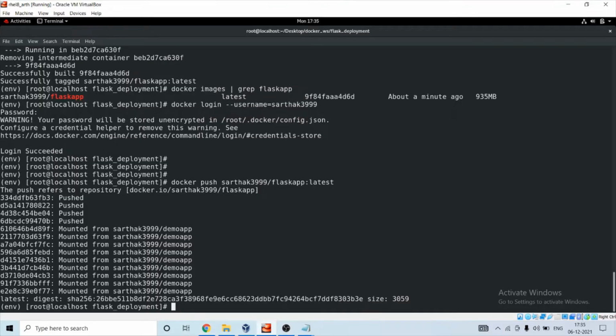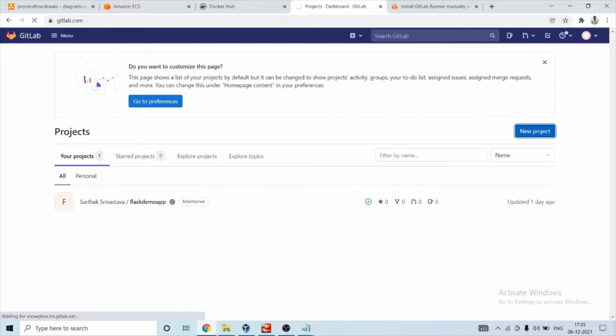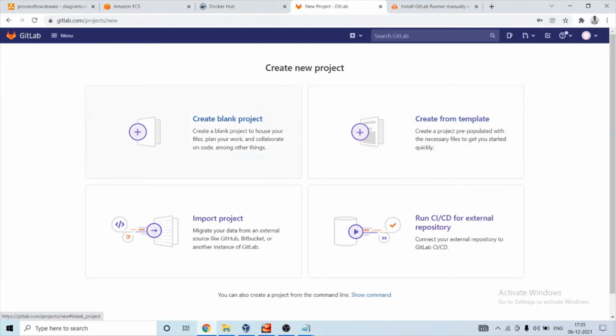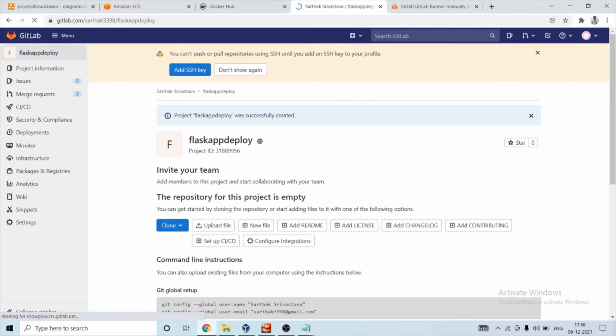Okay, so now in our workflow diagram, the next step is push our code to GitLab. So I'm gonna do the same. I will create a new project, blank project. I'm gonna give the name Flask app deploy, and let it be public. And let's create the project.